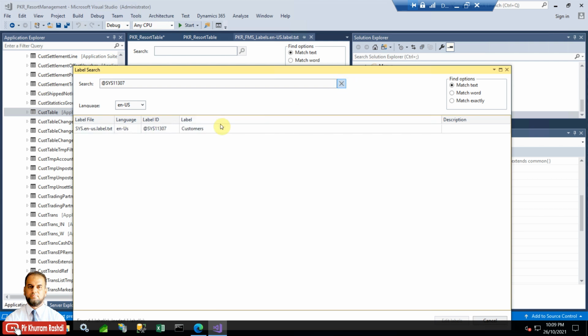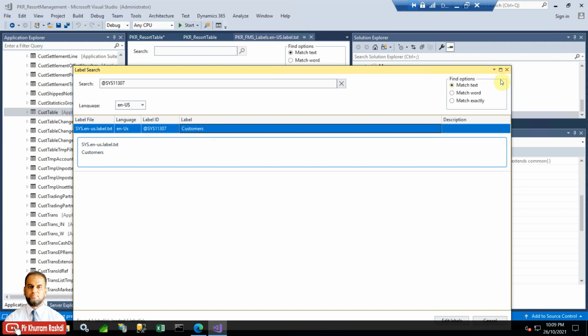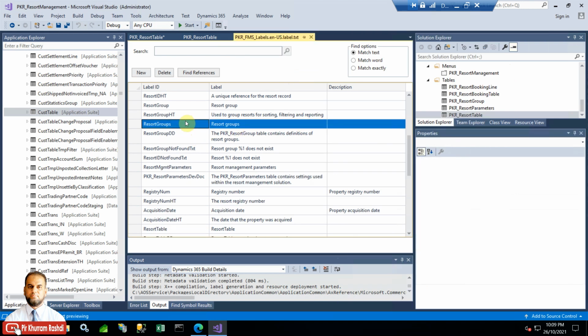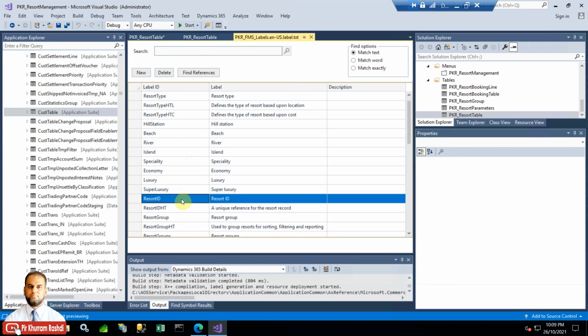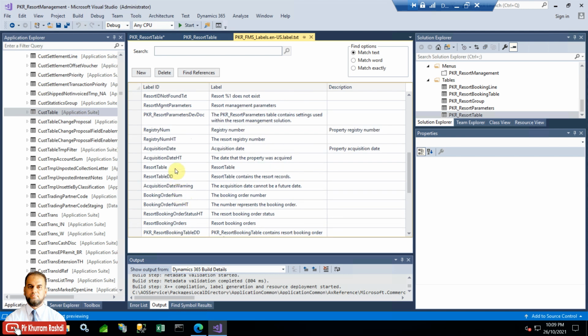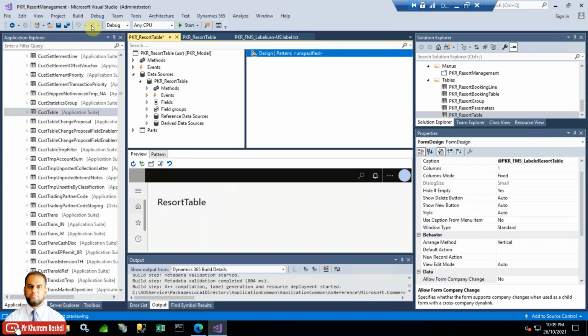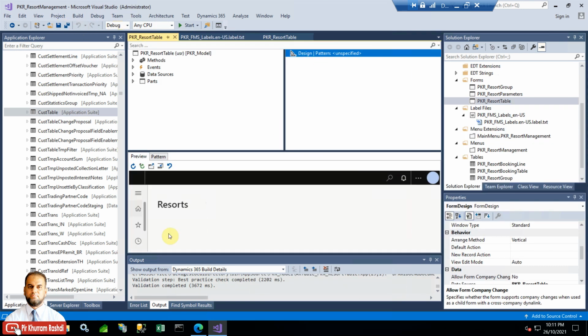We need to be consistent, so here it is shown as customers, so we will also make it resorts. So just go to the resort table here and make it resorts. I think this was a mistake previously. Just give it a name of resort, and now it is appearing correctly after closing and opening the form again.